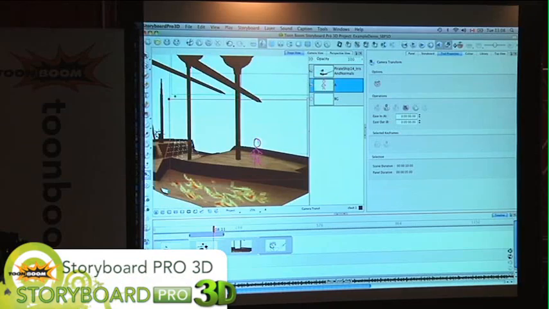So I know that's not the most exciting scene file to look at, but let's go and take a look at some other stuff that's pretty exciting.